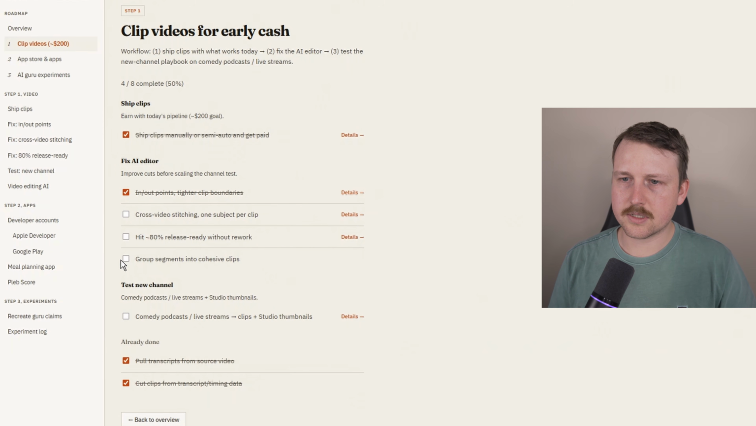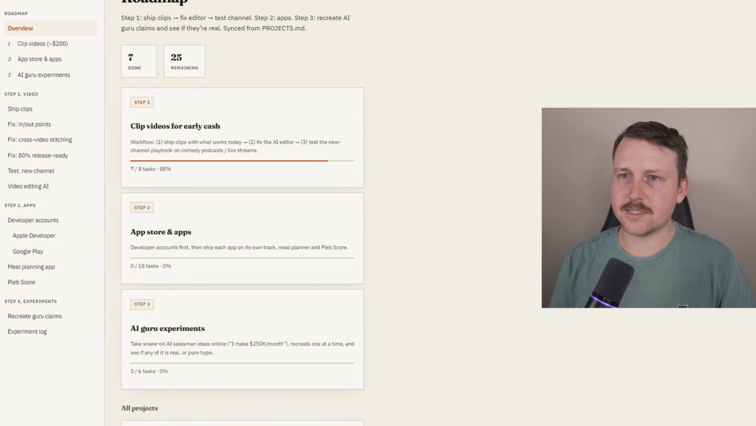In and out points, tighter clip boundaries, that works. Cross video stitching works. Hit 80% release ready. Yes, it's even higher than that. And group segments into cohesive clips. The only thing we haven't done here is tested a comedy podcast, live streams and clips with this program. So we still have one step on there to do. We are 7 out of 8 tasks with an 88% completion rate.